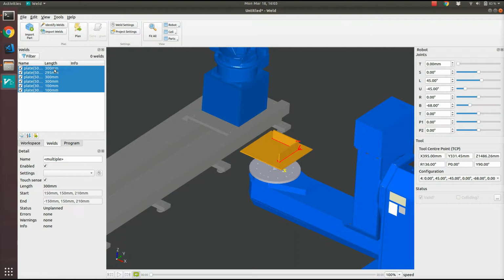To apply these settings, I'll go to the Welds tab, click on a weld, and hit Ctrl A to select all welds. And I'll select the settings that we just created from the drop down.